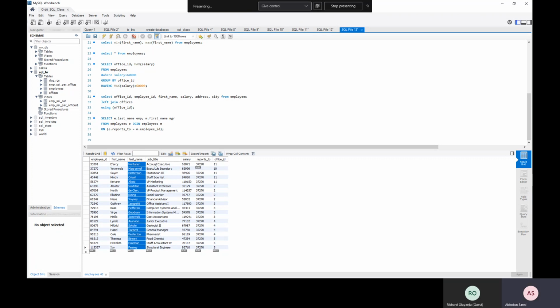Now help me to select first name. If the report to here equals the employee ID. Where report to and employee ID are the same, this guy and this guy, they are the same. What's going to be the first name? You wonder. So this gives me the first name in the second table that satisfies this condition.